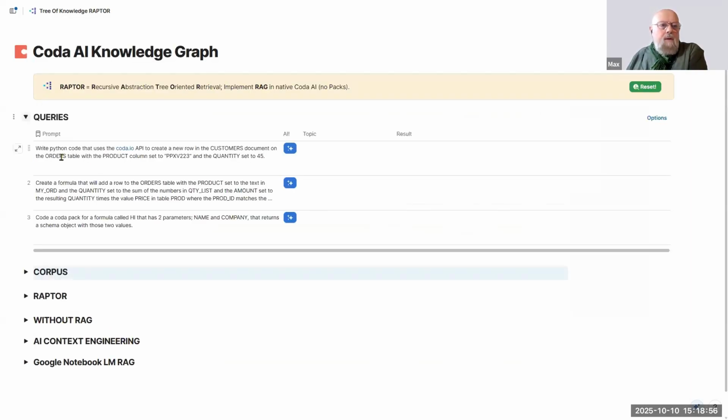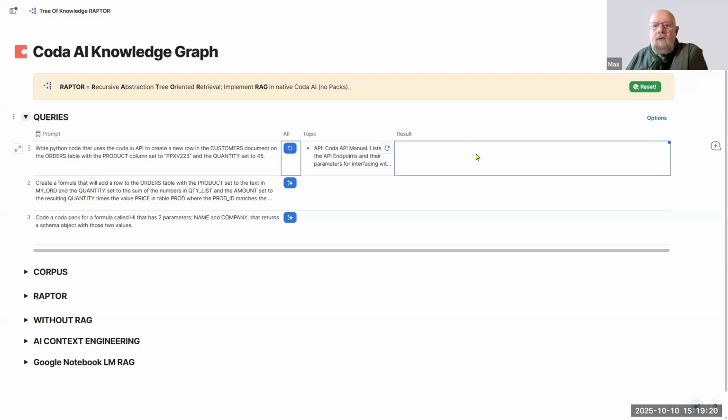So here's the query. First one is write some Python code that uses the API of Coda to add a new row to the customer's document in the orders table and set the product to this and set the quantity to that. So when I click this button, it does two levels of analysis. The first one is which topic am I looking at? And then the second one is when it actually pulls in the information from that document.